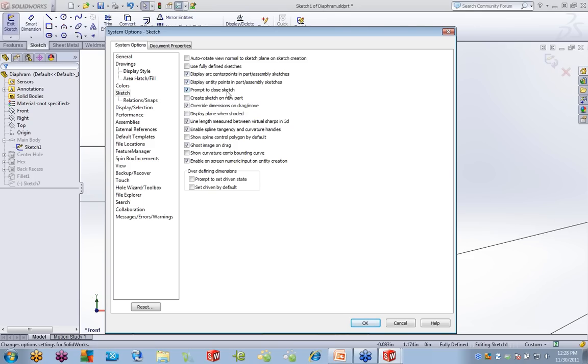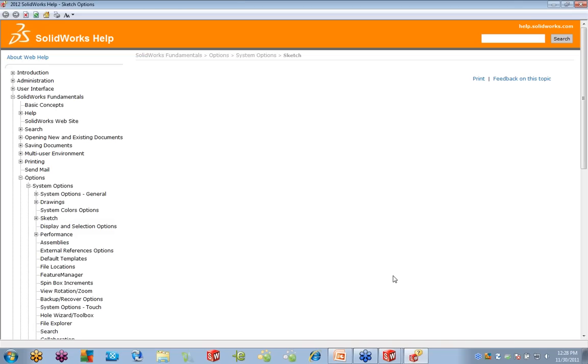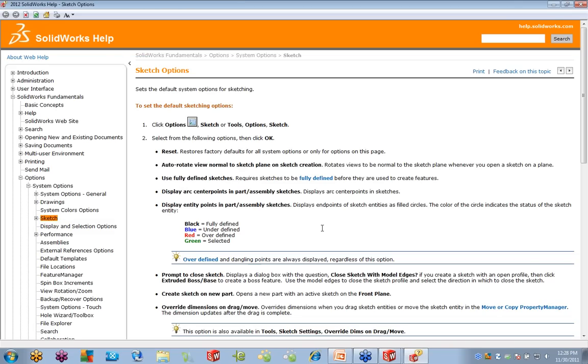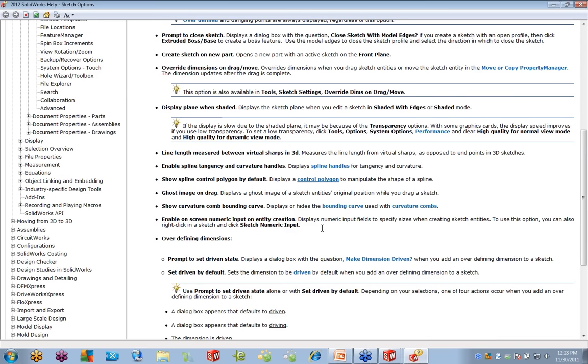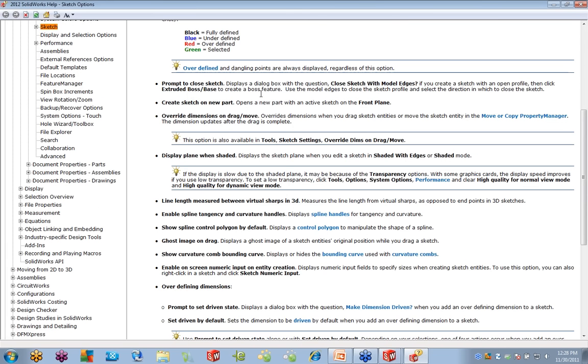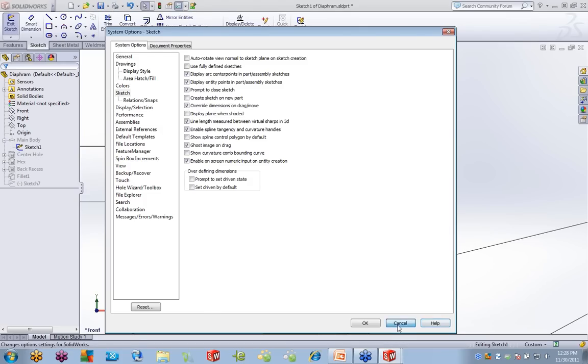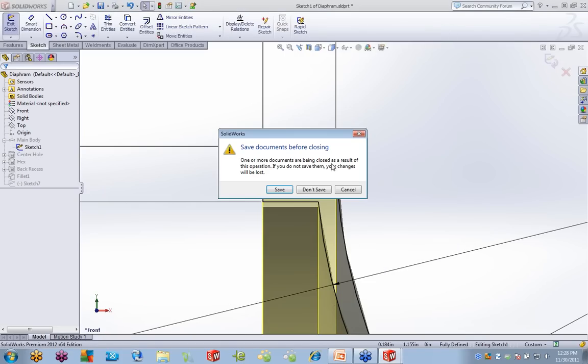Prompt to close sketch. I'm not really sure about that one just yet. Let's use our help. If we hit help right in here, let's see what Prompt to Close Sketch would be. Okay, I wasn't feeling that one for a moment. Let me get an example here.